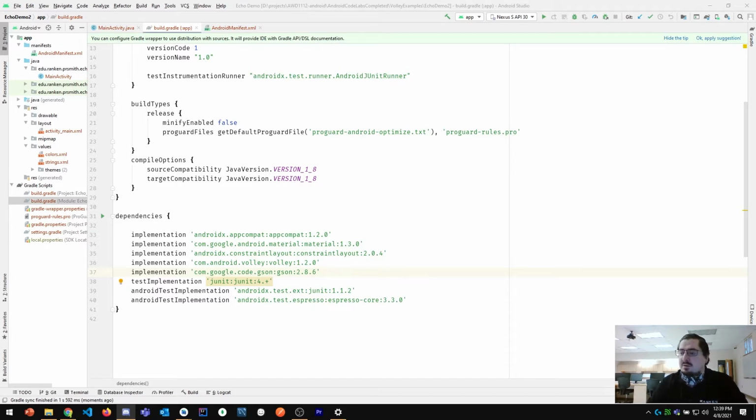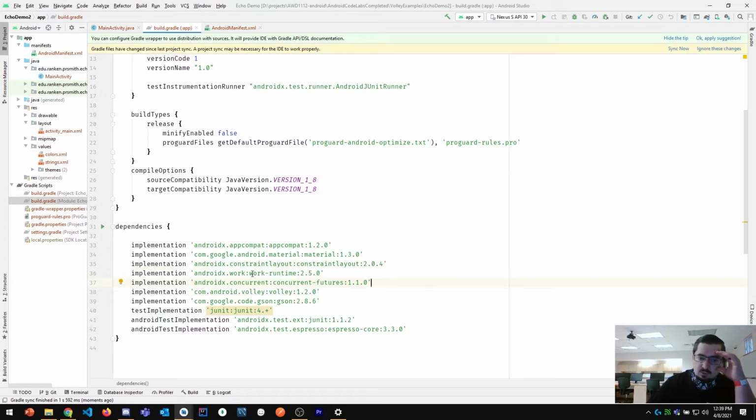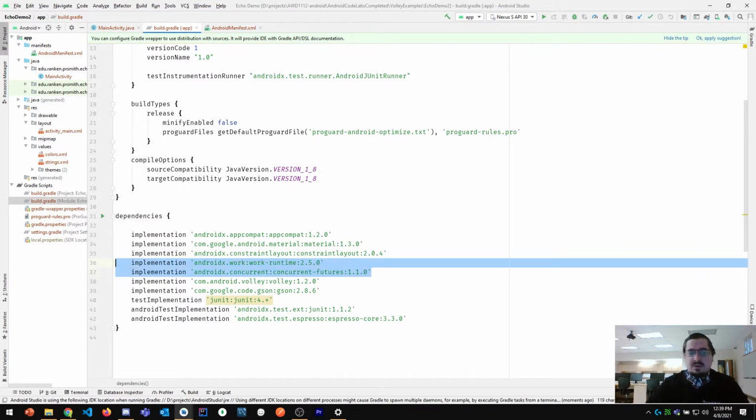While we're here, I'm going to go ahead and bring in the stuff that we need for the work manager as well. We actually need 2 dependencies to work with the work manager today. I need the work runtime dependency, as well as this concurrent futures dependency. That's not one that we've used before. That's a new one. That's related to things that we have to do in order to get the workers and Volley to work together.